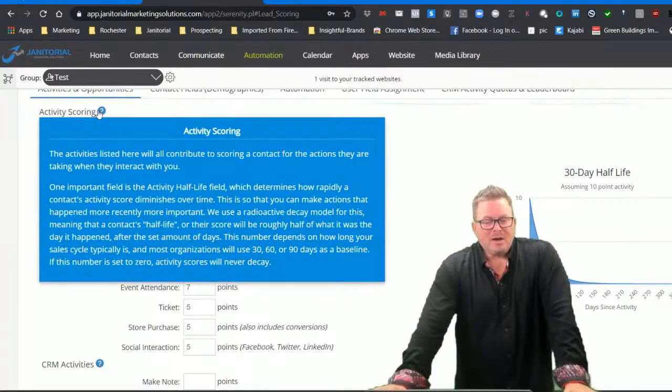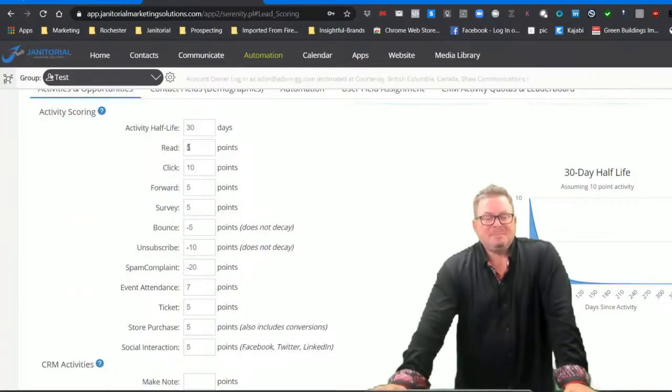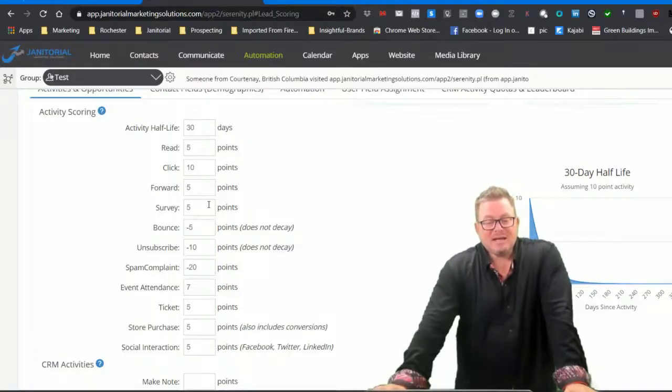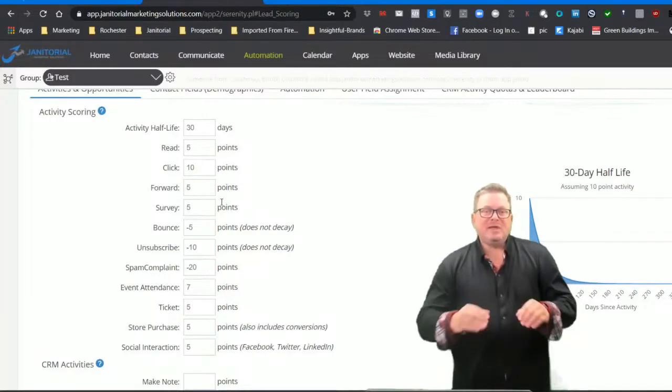So we go here, right? These are activities that they've done. So if they've read your email, we give them 5 points. If they've clicked an email, like a video or something, we give them 5 points. If they forward your email, we give them 5 points. If they take a survey, if you send them a survey and they partake in it, you give them 5 points. So that's how they accumulate points.